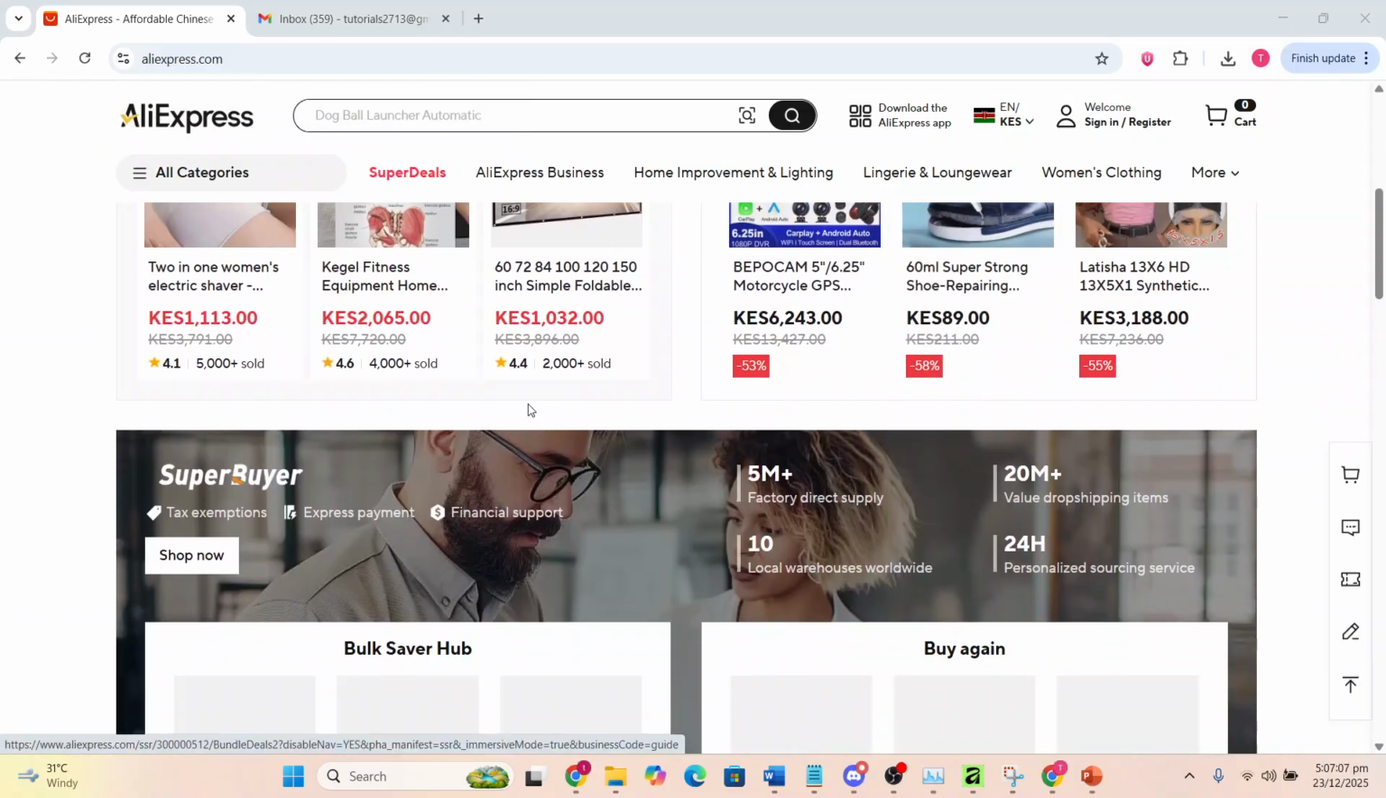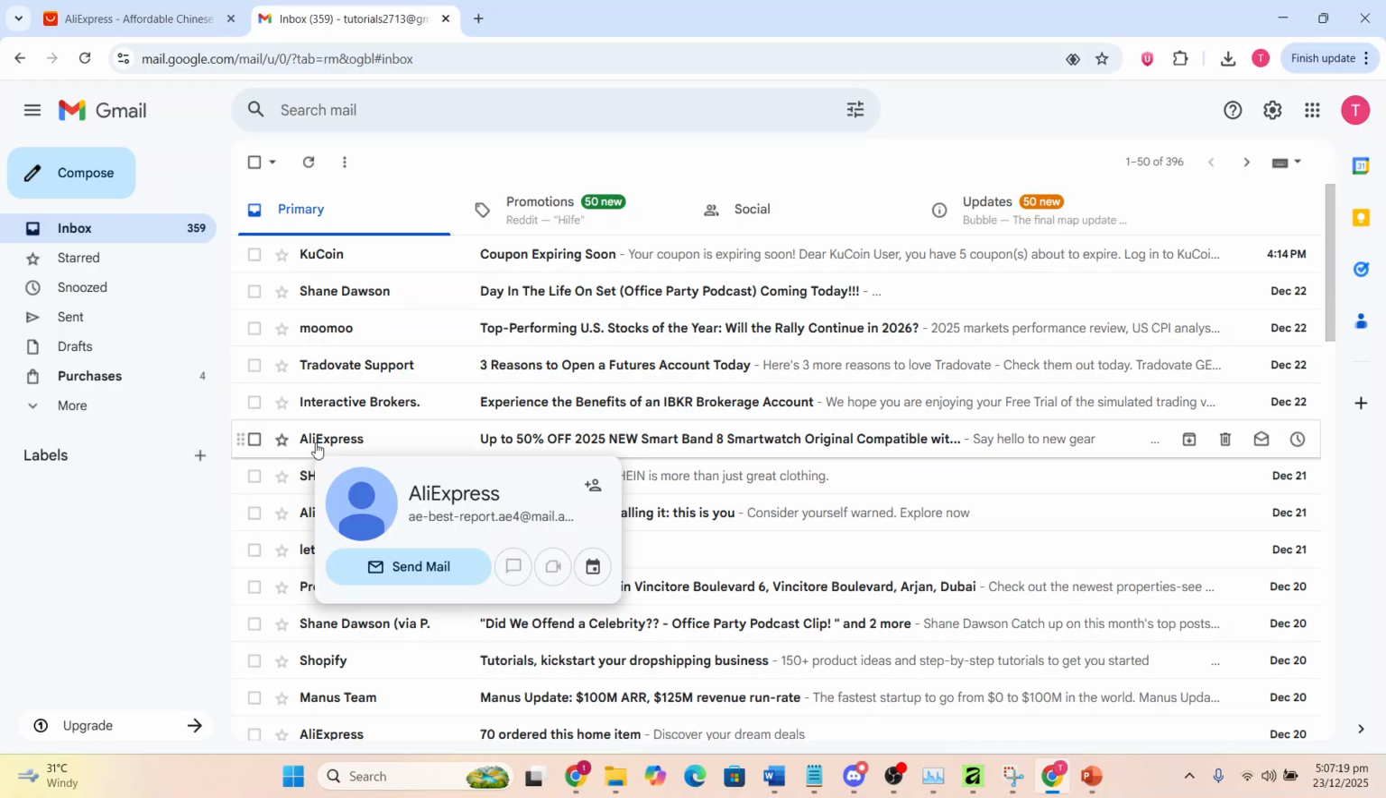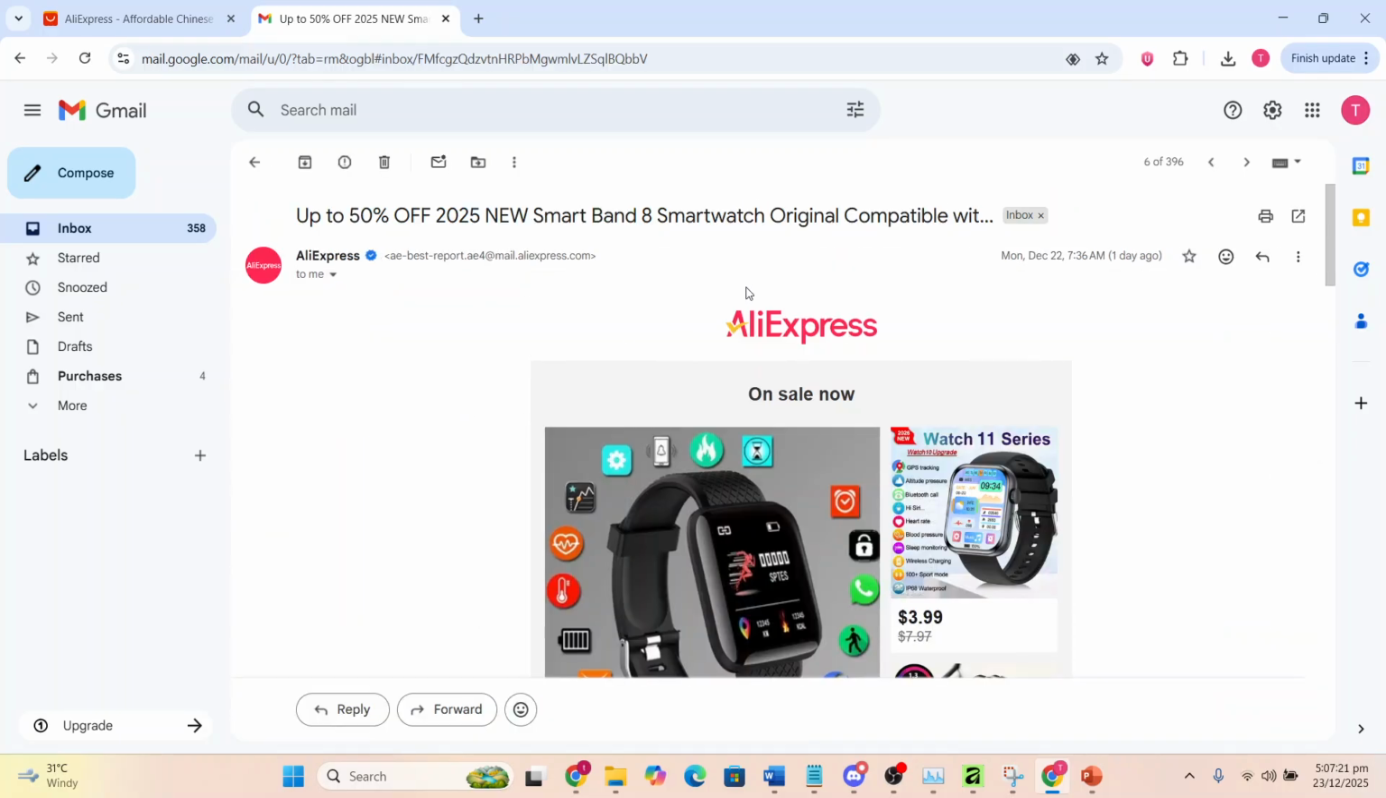So what you need to do is actually just go to your Gmail and I want you to go ahead and search for AliExpress here, or you can open up any email from AliExpress that is a marketing email. Then I want you to go ahead and click on that email.